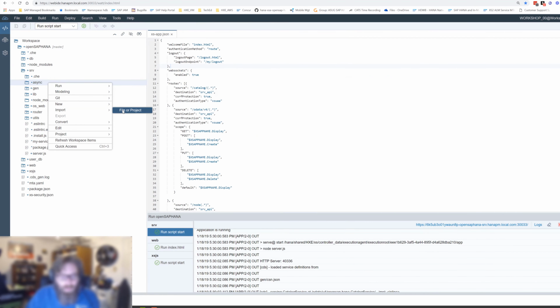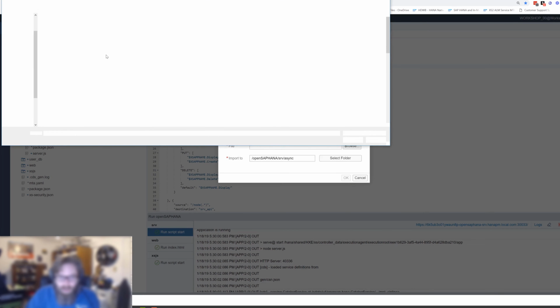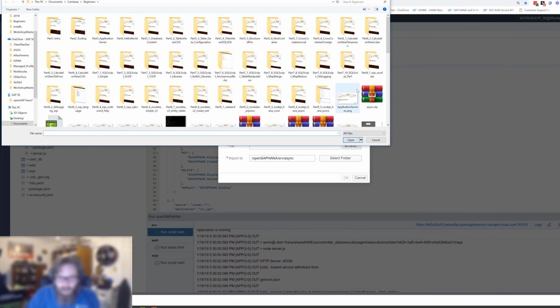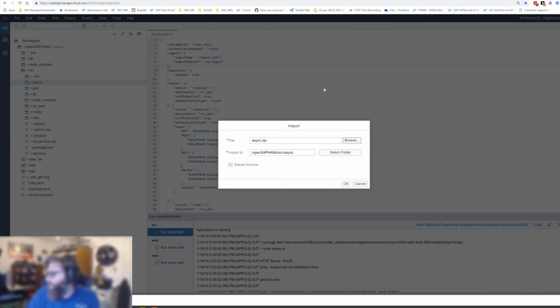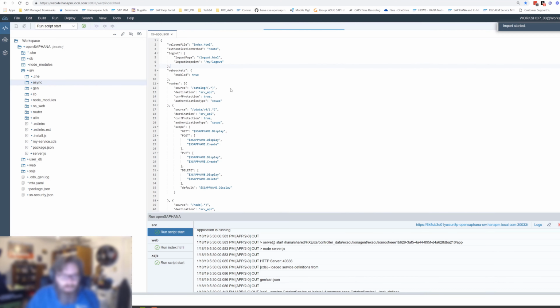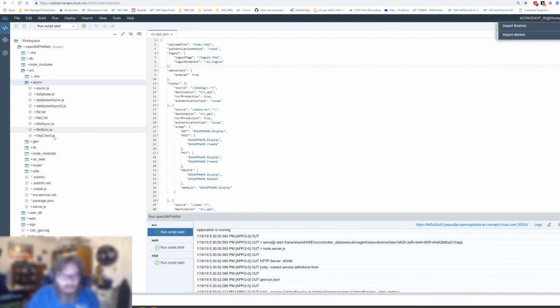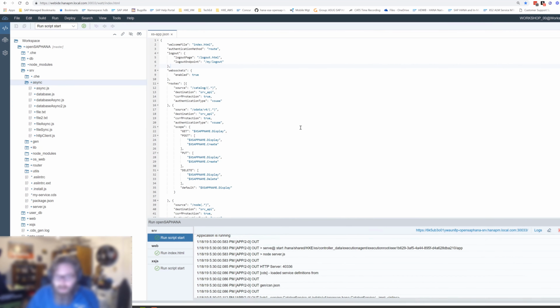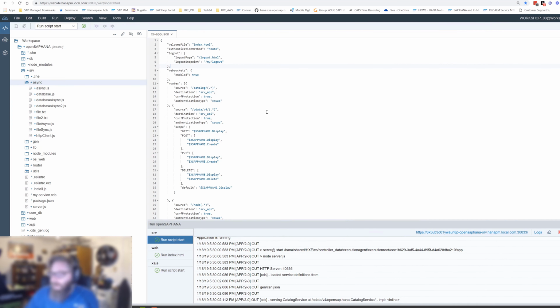So import the async. Double check my path. Yep, that looks good. And it's brought in a bunch of examples. Like I said, we're not going to look at them just yet. Let's get our application running, and then we can do this side by side as we execute them.